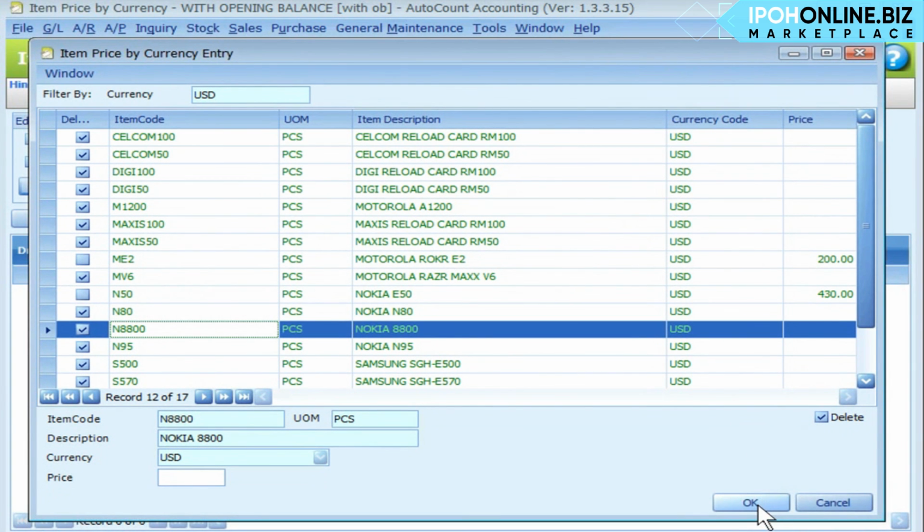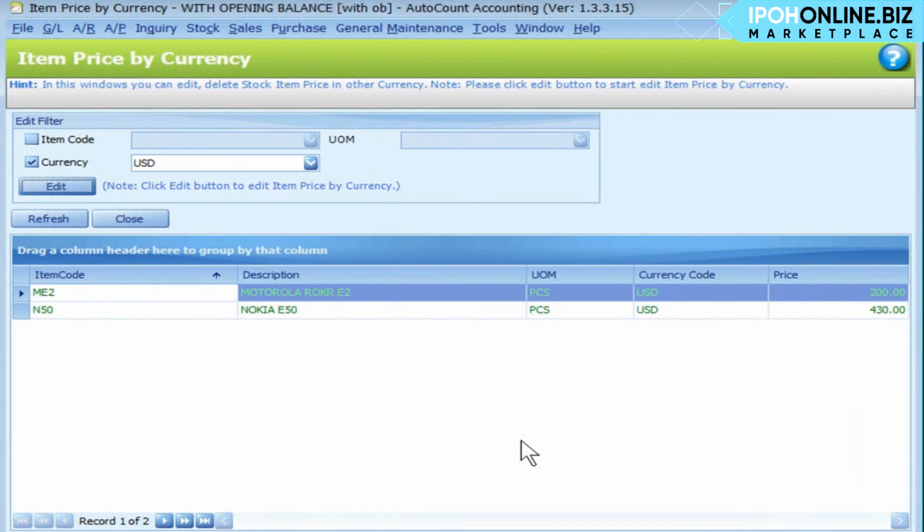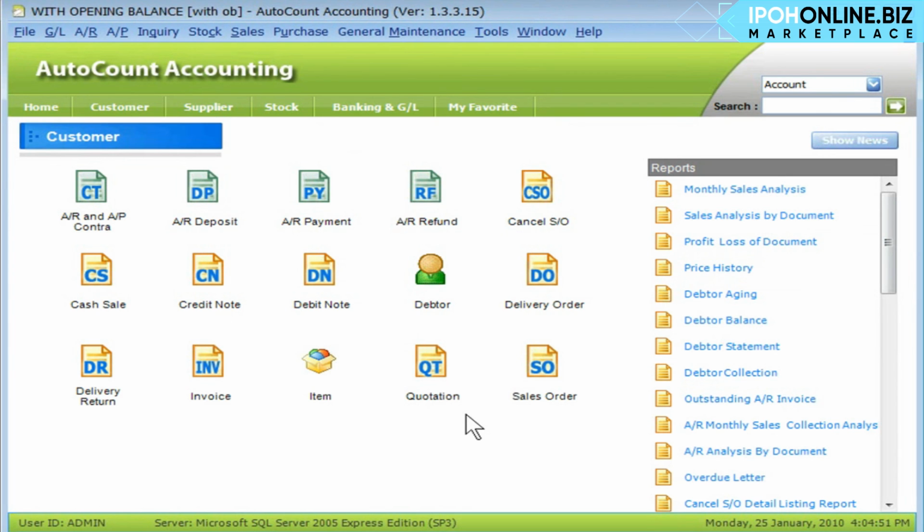After the maintenance, click on OK. A list of item price by currency will be displayed, and from now on, this price will take effect when these items are transacted in USD. That's all for multi-currency module.